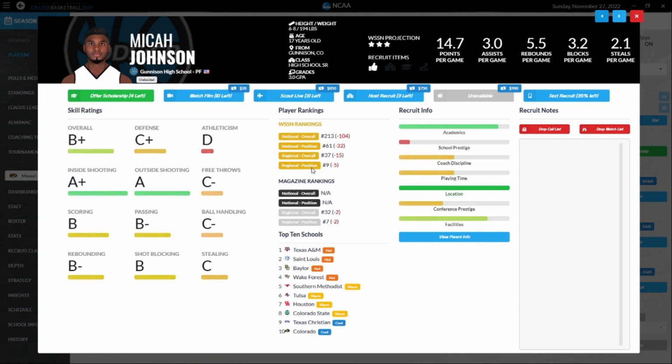Player rankings have always been here. Recruit info, I believe, has always been in here. This top 10 schools list, yes, it's always been in here. You're getting a lot more information on it now, though, because of this hot, warm, cool, and this is, in my experience so far, just a handful of seasons, very accurate information about how interested this recruit is in these different schools.